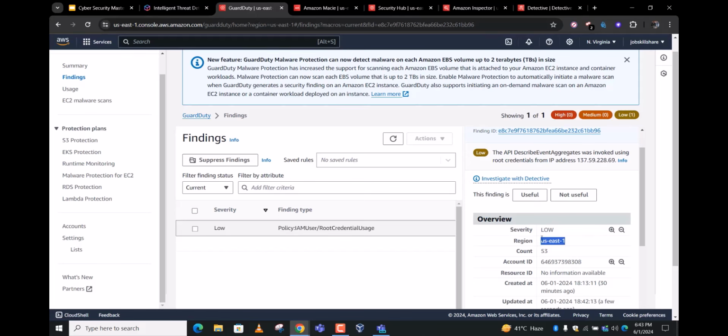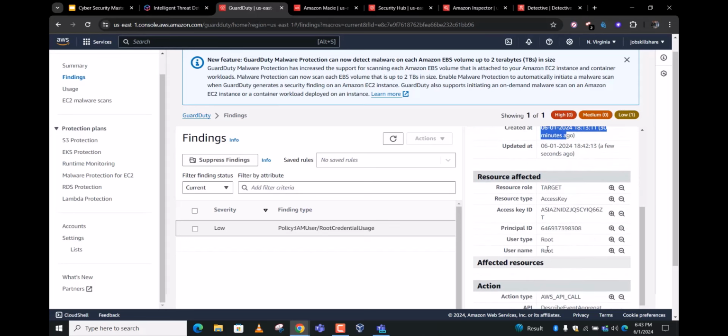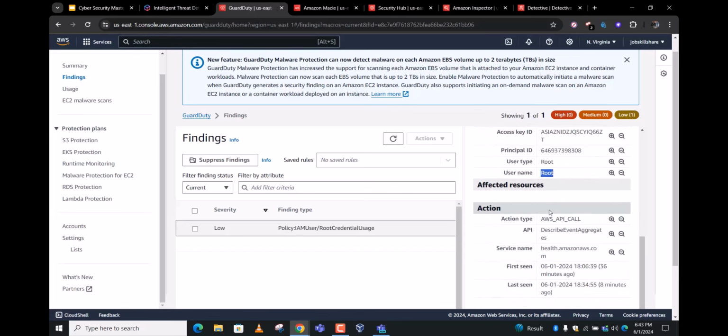Low severity, region US East 1, count 53. Account ID, this is the account ID, no information available for the resource ID, created at, updated at, and resource role, target, access key, this is the access key ID, principal ID, user type root, username root. So this username root has been used, and we can see that the type is also root. Action type, it's an AWS API call, DescribeEventAggregates. This is something that I have been working on, where I want to get the aggregations of the events, and that's the API call I have made.